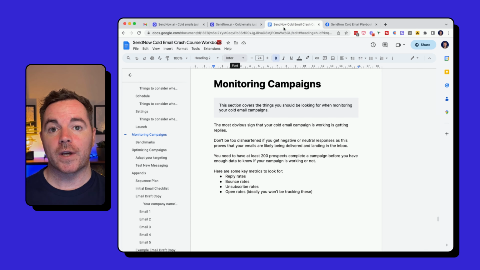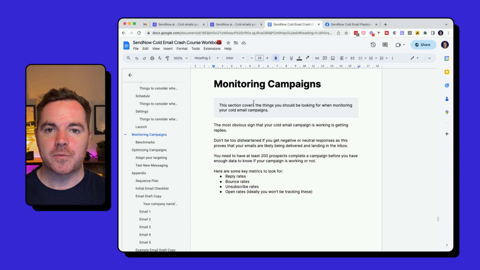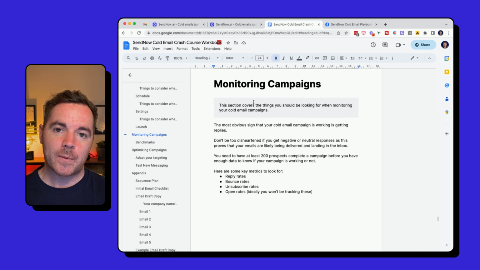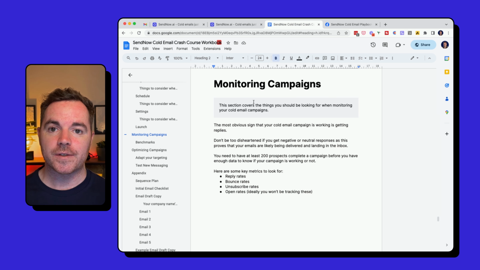But to really know if your campaign is working, the most obvious sign that you'll see is that you get replies. Don't be too disheartened if you get some negative replies or neutral replies. Certainly don't reply to people, especially if they've been rude to you. It's much better just to simply ignore it. However, take it as a good sign that people are actually seeing your emails, which means it's landing in the inbox in some instances and not in the spam, and they've replied to those emails as well.